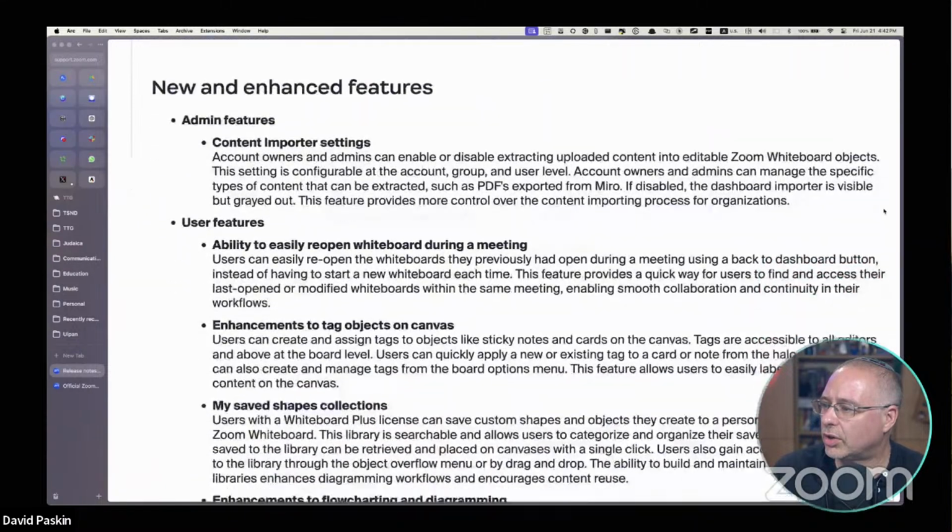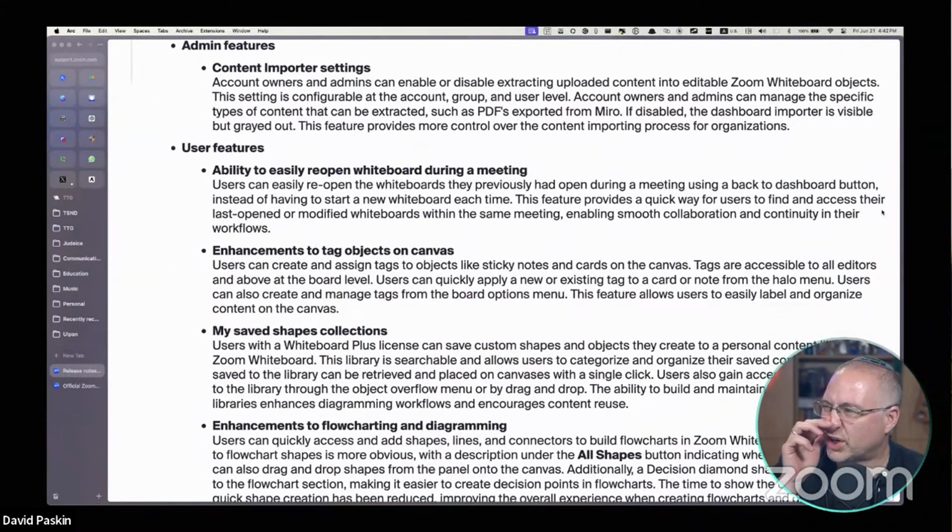Let's see. Ability to easily reopen Whiteboard during a meeting. I didn't know it wasn't easy to do that. Okay.